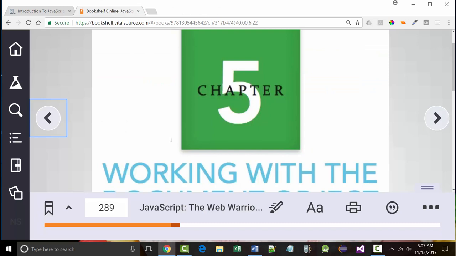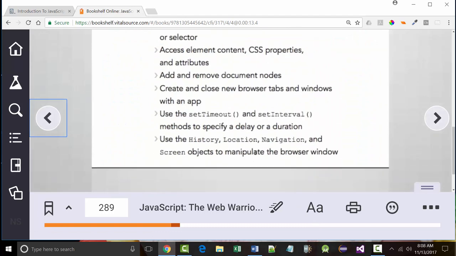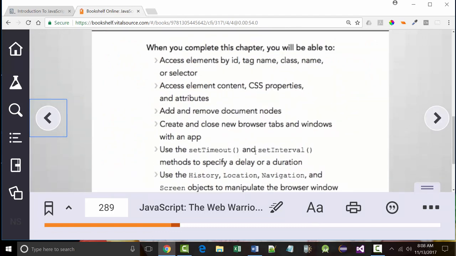All right, so I am on page 289, Chapter 5, working with the Document Object Model, also known as the DOM, and DHTML. In this chapter, as you can see, we've got several objectives. I don't want to sit and read them to you, but the idea is that what the DOM allows is interactivity in JavaScript.